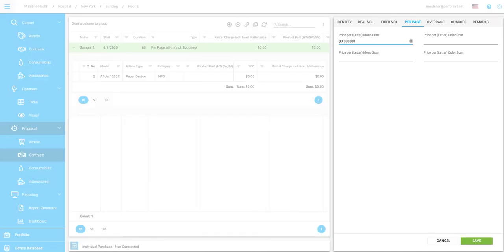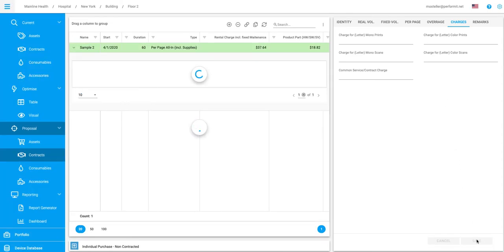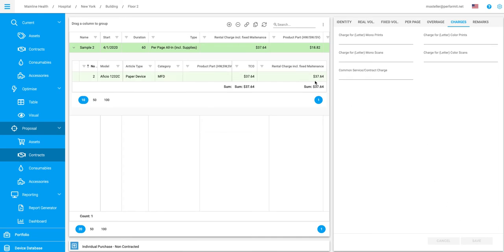And then here's where I would put in what my per page cost is. Again, I can put in 0.008 and then color, whatever the numbers that you're using with your deal. If there's any other charges, for instance, for scans, some people are doing that now, you could do that as well. Click save, and it goes in and calculates what your total cost output is then on that device. We have some other information, it gets calculated as well.